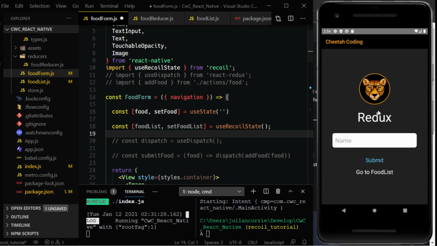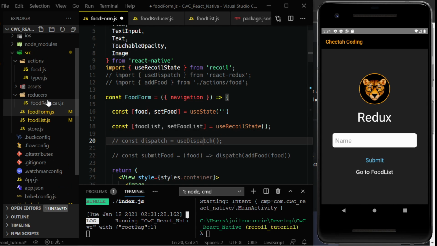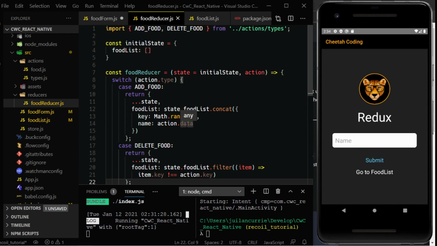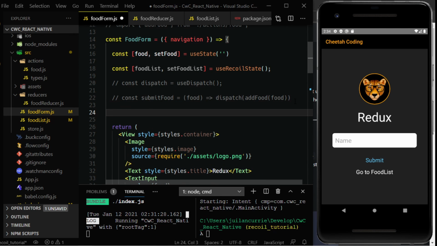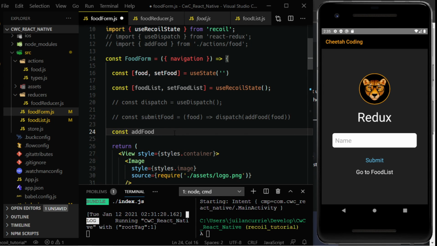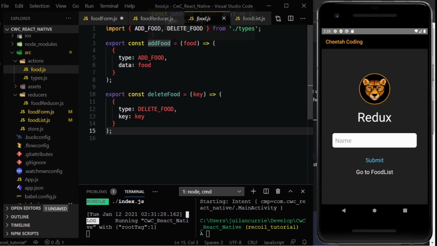Now, how do we actually add a food to the list? So let's go to our reducer. You know in Redux that the reducer is in charge of determining what we should do with our state based on a certain action. So for the add food action here, we want to add a food to the list. So let's go back to the food form. Let's go down here, and I'm going to create a new function and call it const addFood. So it'll be named the same as our function in our actions. So let's go to that real quick. So let's go to our action food. And you can see we have addFood and deleteFood.